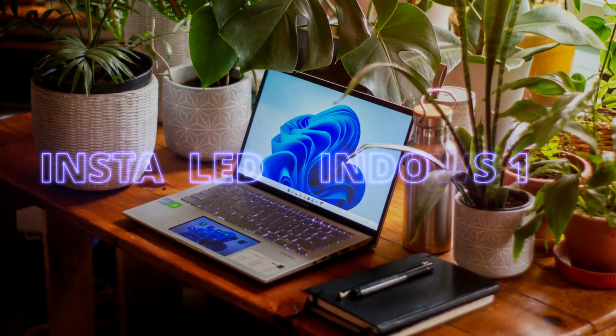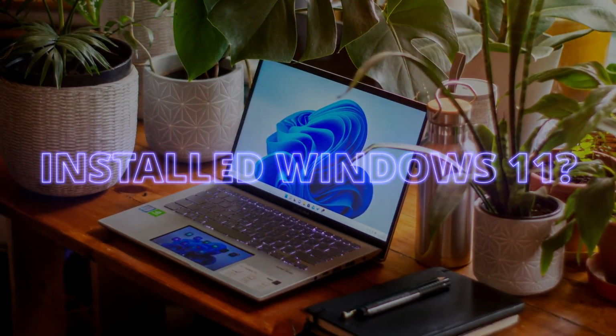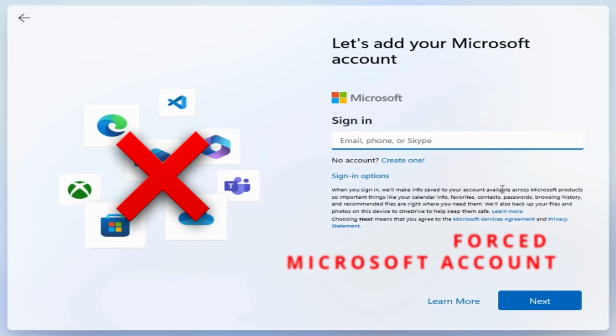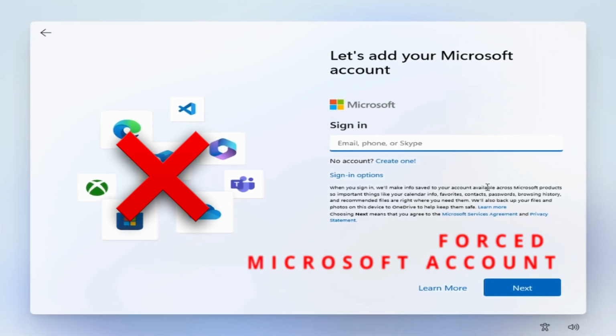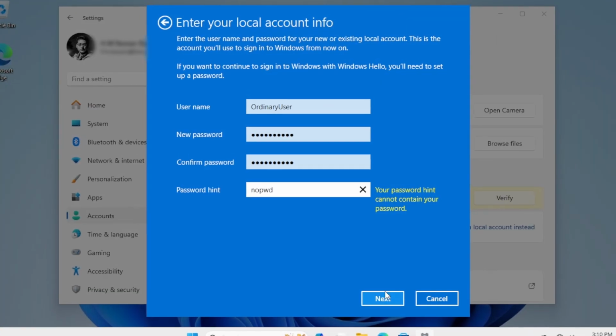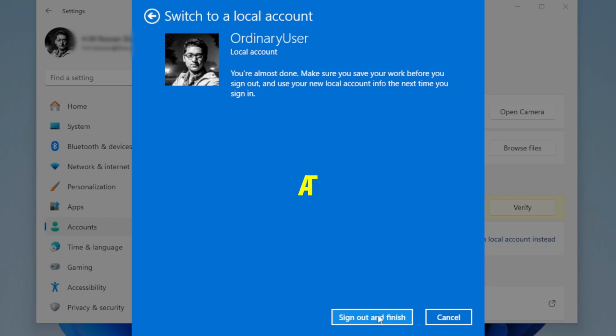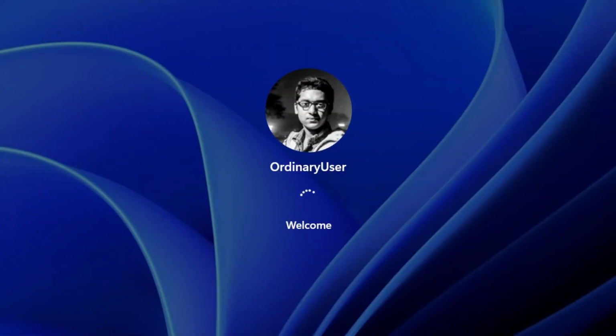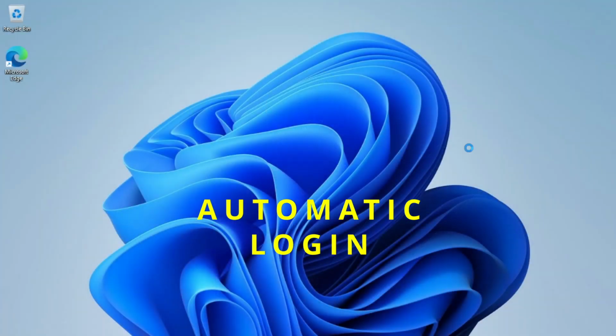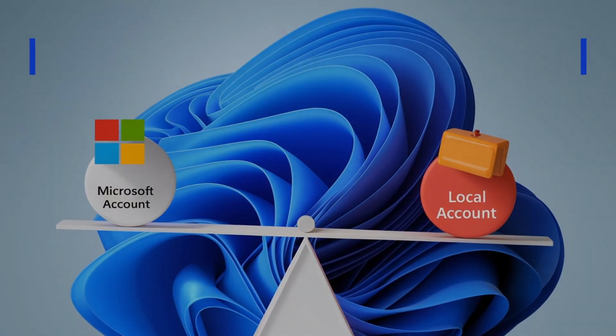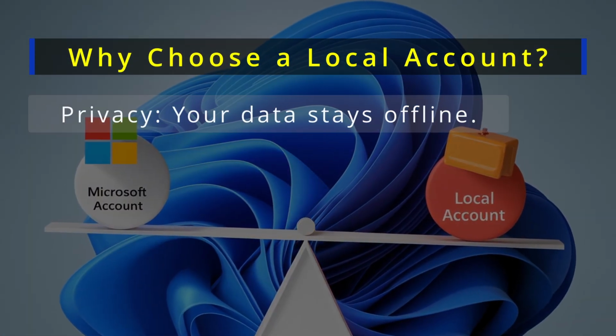So you just installed the new Windows 11, but wait, they forced you to use a Microsoft account to set up, right? Don't worry, instead of using a Microsoft account, we'll learn exactly how to create a local account in Windows 11. As a bonus, we'll also demonstrate how to remove the password completely to enable automatic login. Let's get started.